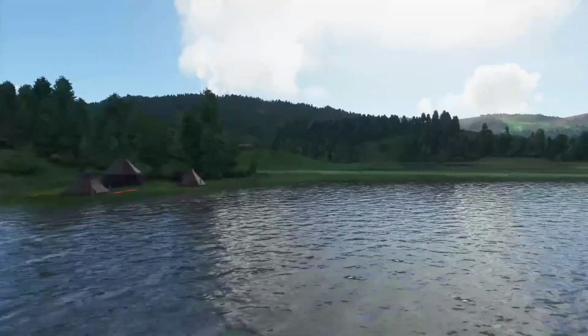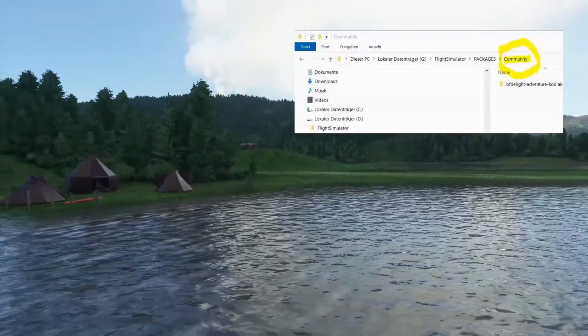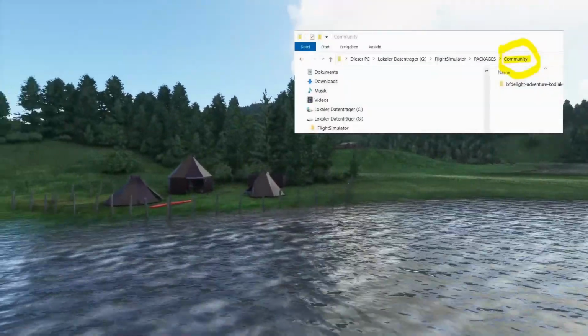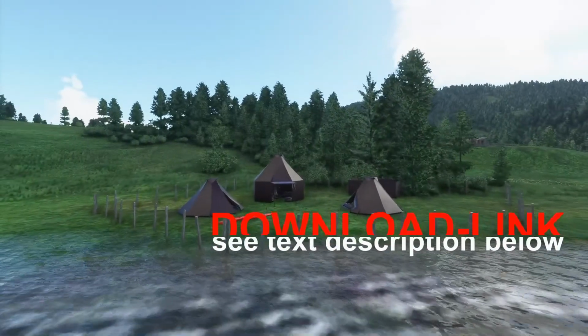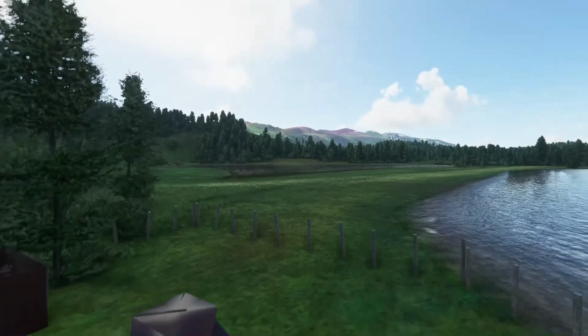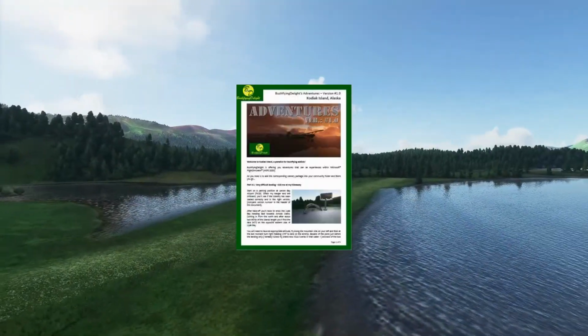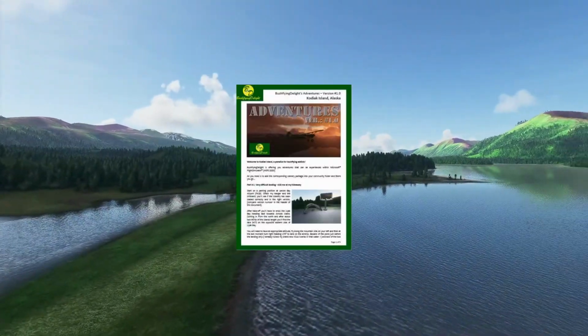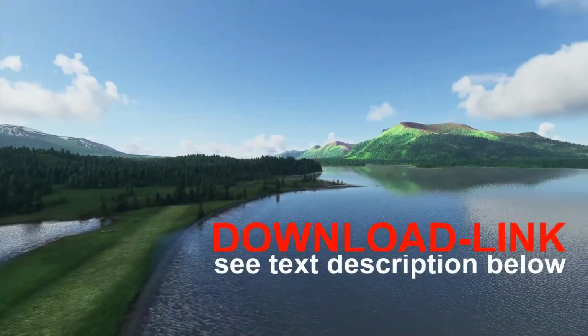All you need is to add the corresponding scenery package into your community folder, and there you go. Find the download link in the text description below. Everything is also explained in a PDF document. If you prefer that, follow the other link in the text below.